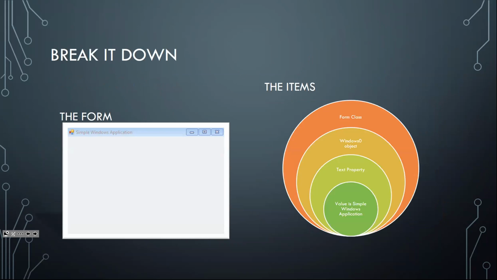Target audience, you got it. All right, so let's look at this little teeny form here. We have this little Windows form. It says it's a simple Windows application. Let's take a look at what's on here. First of all, it's using the form class. We're going to look at the code that created this. The instance of the form class that we're looking at here is going to be called Windows 0. The title of this form is the text property, and the value that's been assigned to that text property is simple Windows application. So we see that form there.